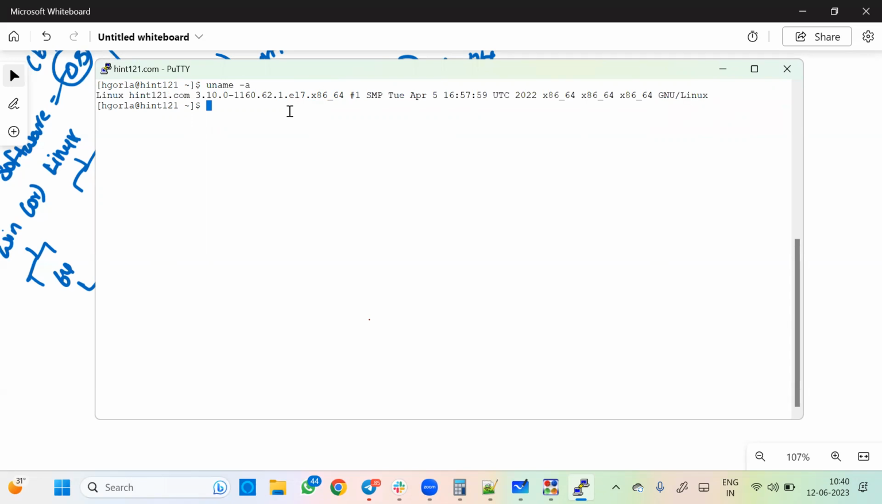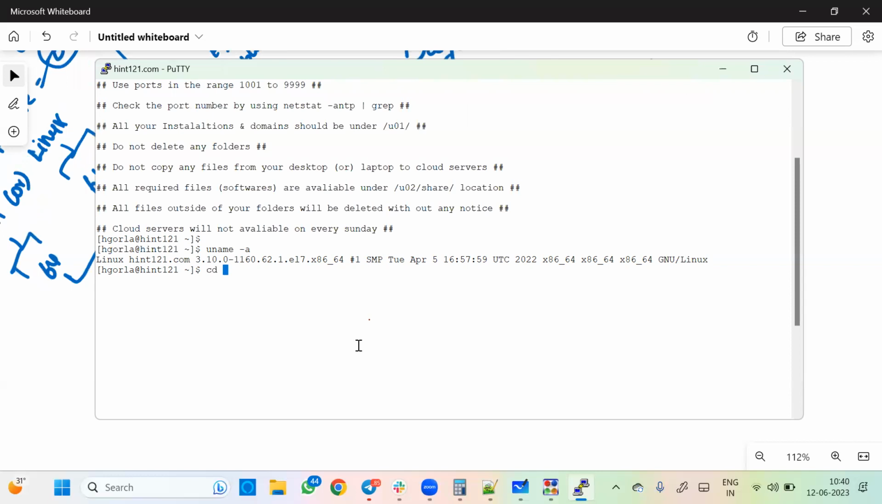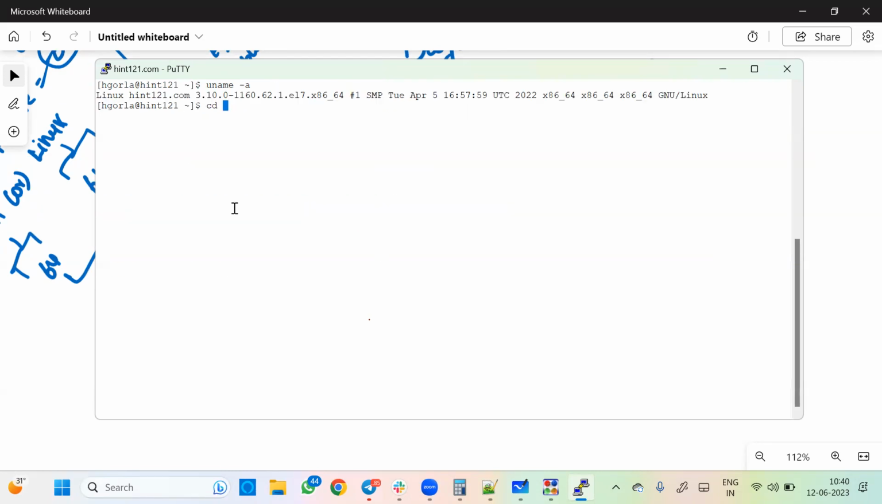Suppose that I'm planning to install an app server. This is a Linux server firstly. I'm planning to install WebLogic software, so post this the server will become an application server. First of all, I need to identify whether the softwares are there or not. All the required files or softwares are under the u02 share location. So just copy this u02 share, cd, change directory, and now do ls -lrt.